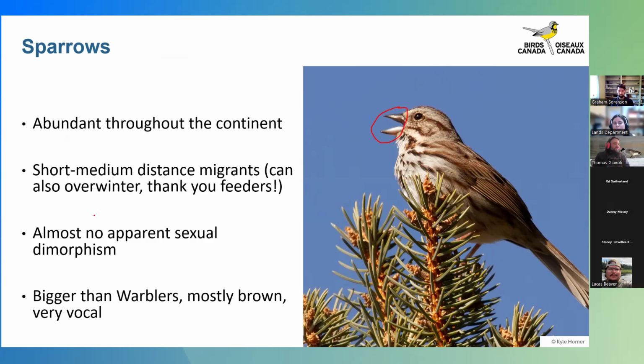And there is not really much apparent sexual dimorphism. Males and females really look similar. Males are normally a bit bigger, but it's really tough to determine when the bird's not in the hand. They're also a little bit bigger than warblers, a little bit chunkier, and very vocal.